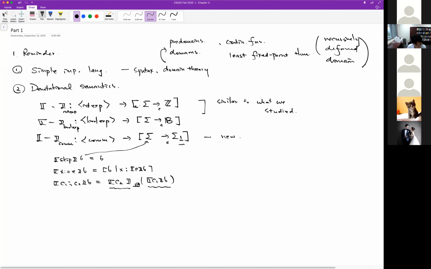We do it by doing this lifting, which we discussed when we talked about the lifting construction for predomains. And then if-then-else is really just if-then-else.